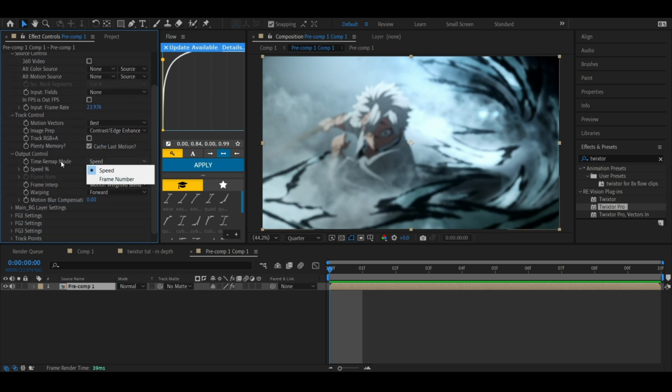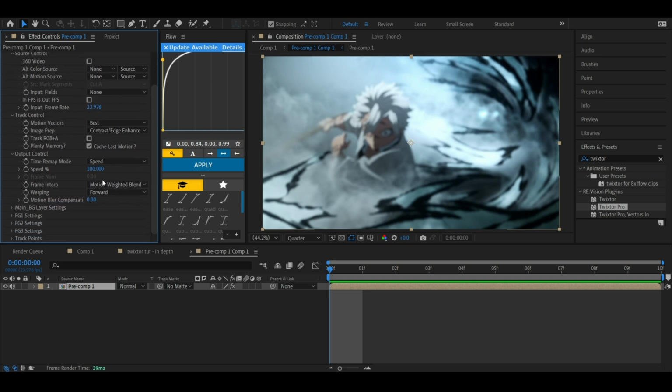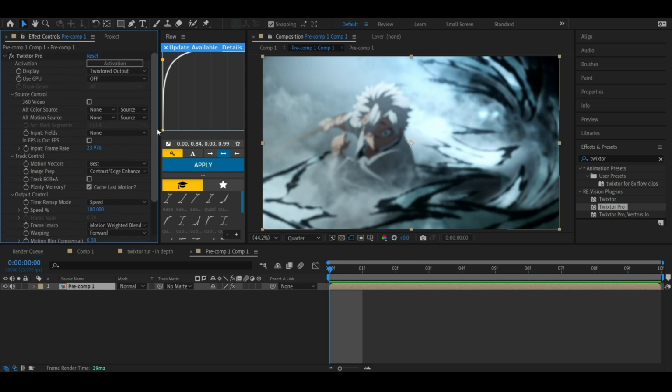Frame number, again, you can try frame number. Some people find it very useful, just putting in the frame number and then going along with your graph. It's not that big of a deal to use speed or frame number, just use what you want. And I guess the last thing is use GPU. If you have a GPU, I would recommend using it. I don't have a GPU, so I just leave it off.